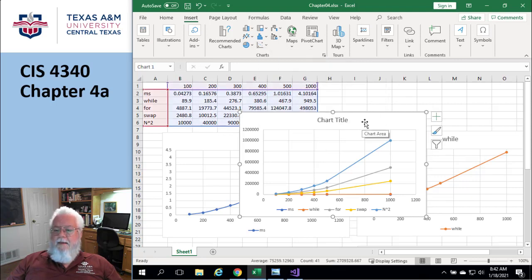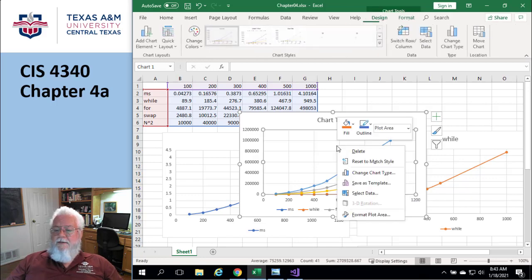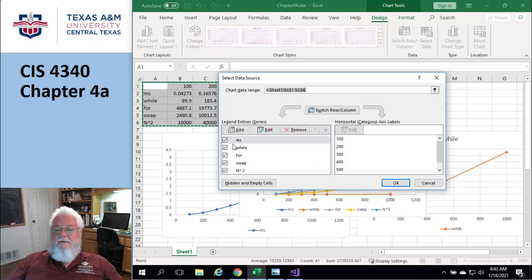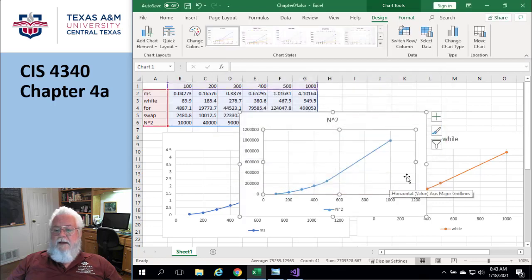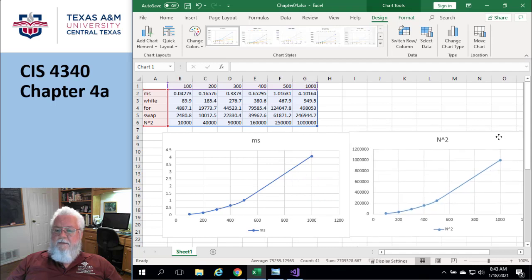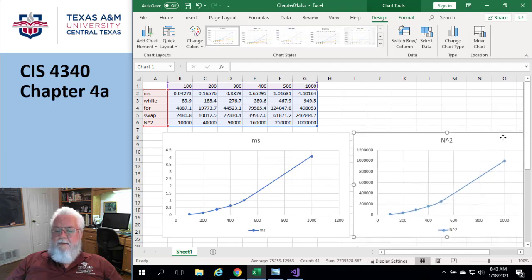All right. And so now it's plotted them all. It's plotted all 5. I've got the MS, the while, the for, the swap, and the N2. I really don't want all of that. So I'm just going to right click on this guy and see where it says select data, and I'm just going to go through and unclick the things I don't want. So it now just shows N2. Okay, so here's N2, and I'm going to put him right next to my MS guy.